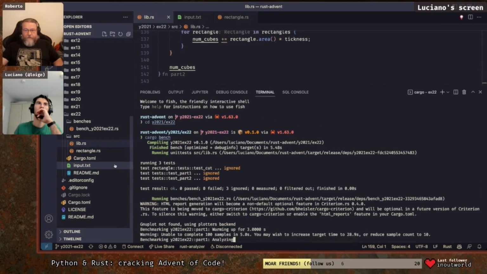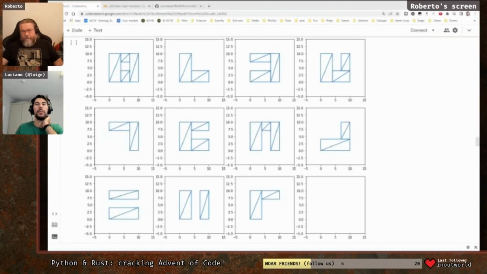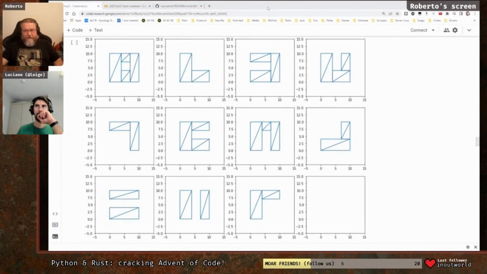Yeah, I have a picture if you want to show it to explain that. Let me switch screen while we are running the benchmarks. Okay, we cut time enough this way. Yeah, you are on with your screen.